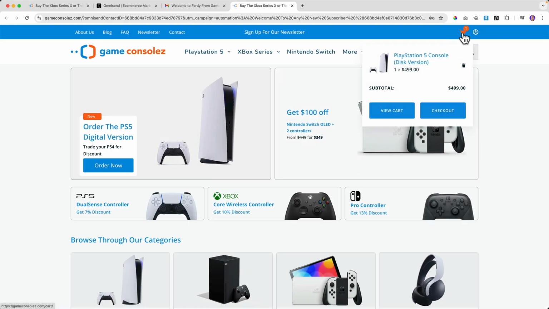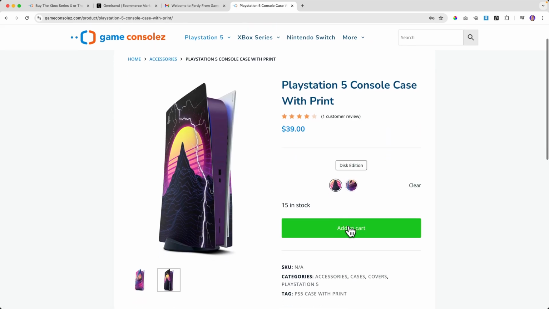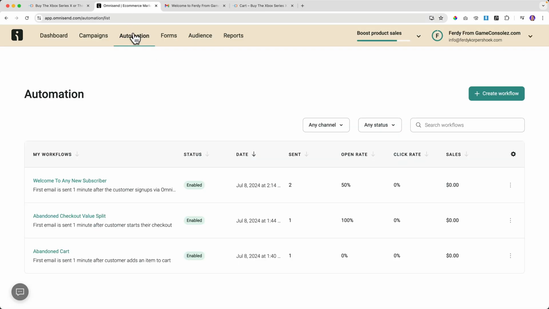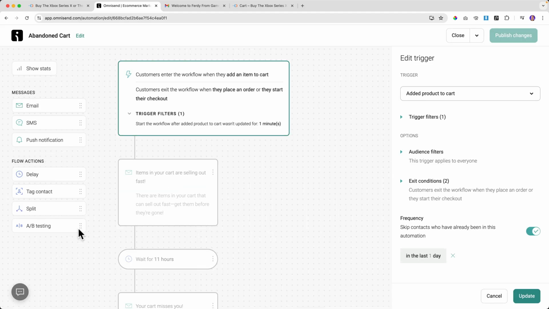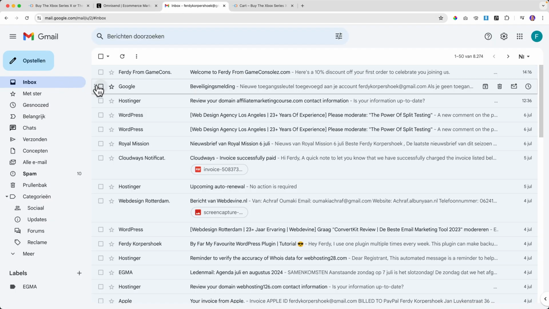I already have something in my cart. Let me add something to it. It's a nice cover. So I click on add to cart. I can view the cart. So if I go to OmniSend, automation, and it says abandoned cart. And over here it says that when I'm inactive for a minute after I added products to the cart, I should get an email. So I will wait for a minute and see what happens.